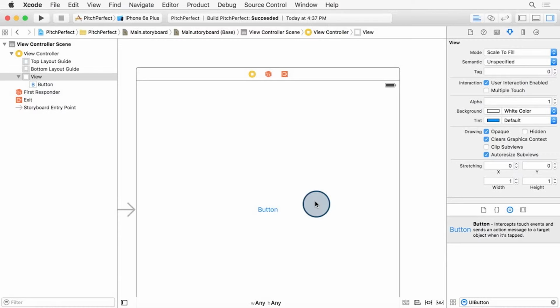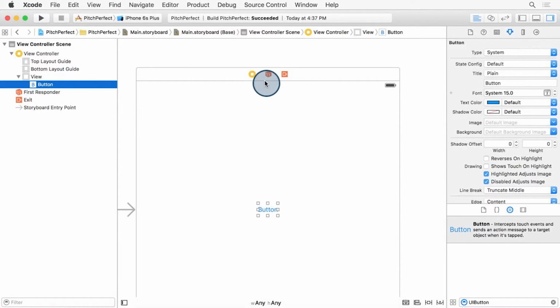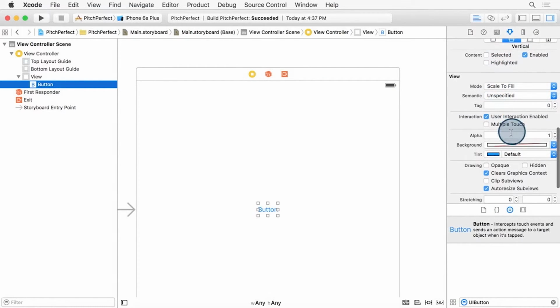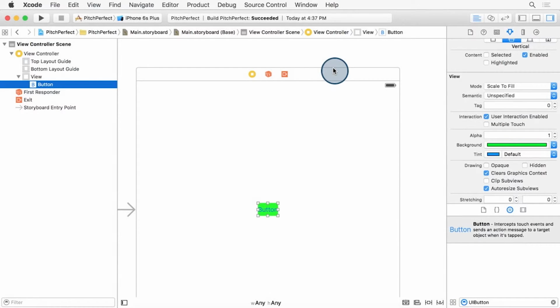This is also a great chance for you to play around a little bit with the attributes inspector. With the button selected here on the left, click on the attributes inspector and scroll down until you see background. Select the drop-down and pick a color. I've chosen a bright green color for the background of this button. The more visible the better. You're not going for aesthetics just yet.